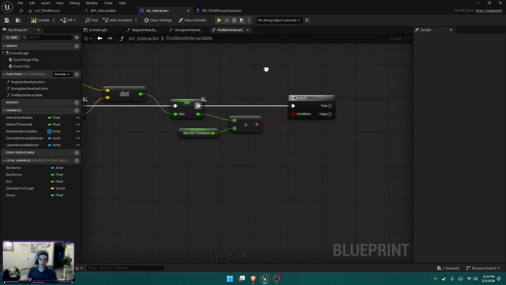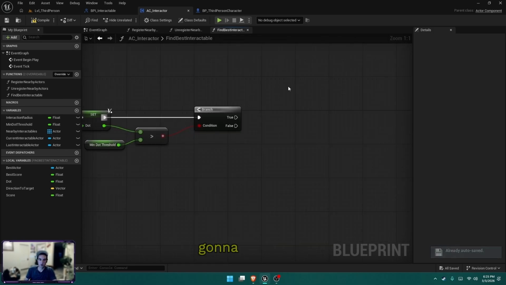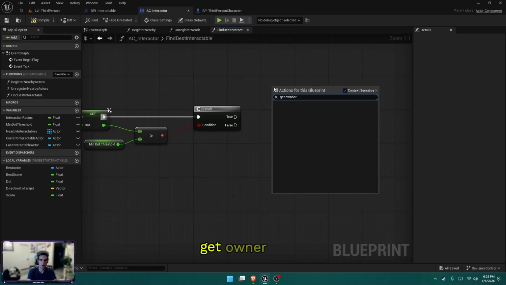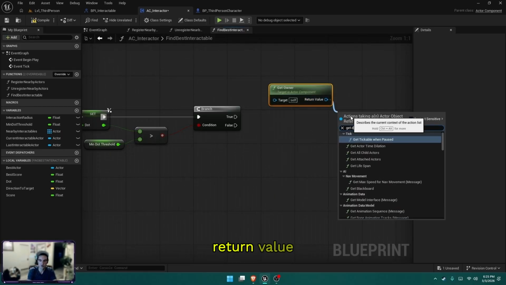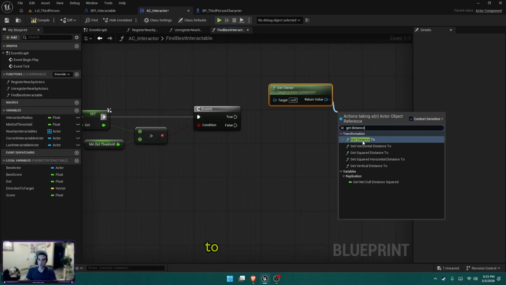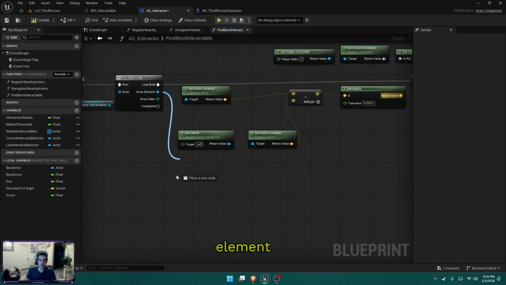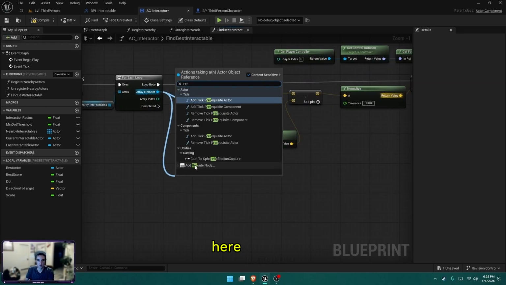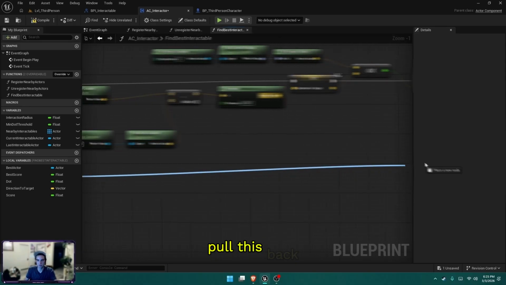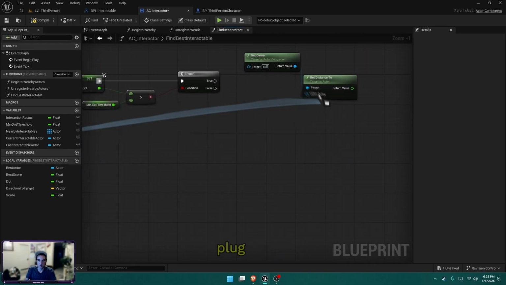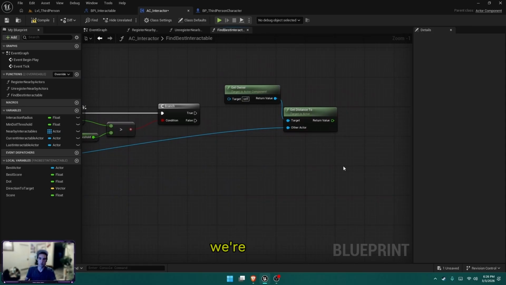And that'll allow you to tweak it later so you can adjust how closely you need to be angled and looking at something for it to count. Next, right click, get owner again, pull off of the return value, get distance to the top one. The other actor is going to come from our array element. So I'm just going to pull this down here, reroute, pull this back over here, and plug it into other actor. So now we're getting the distance from the owner to the other actor in the array.